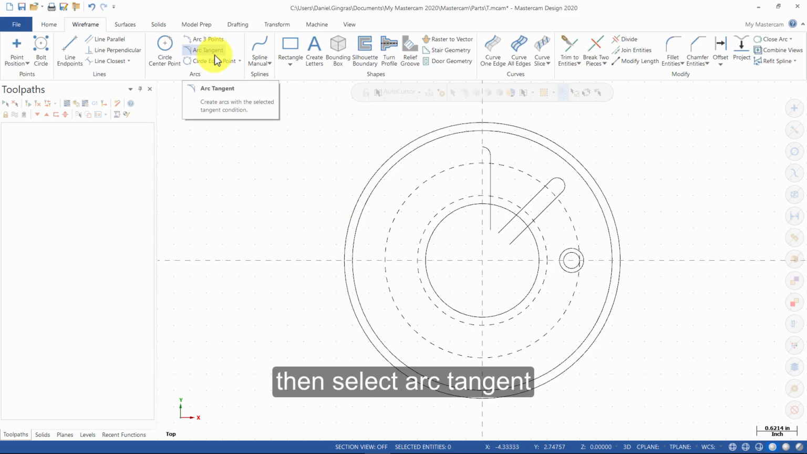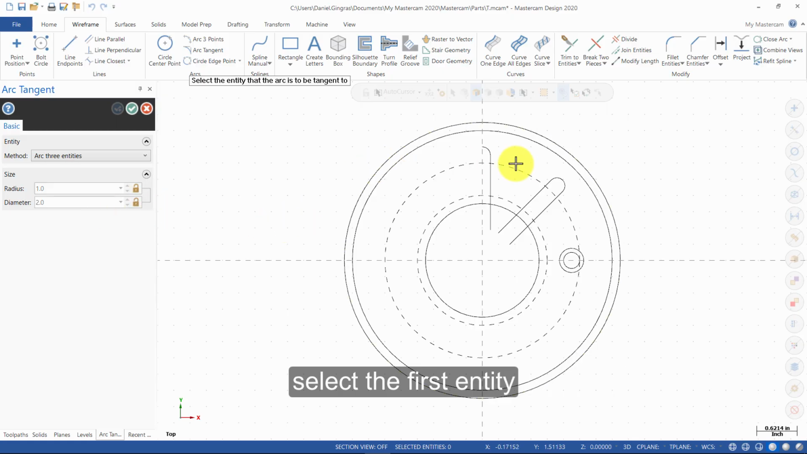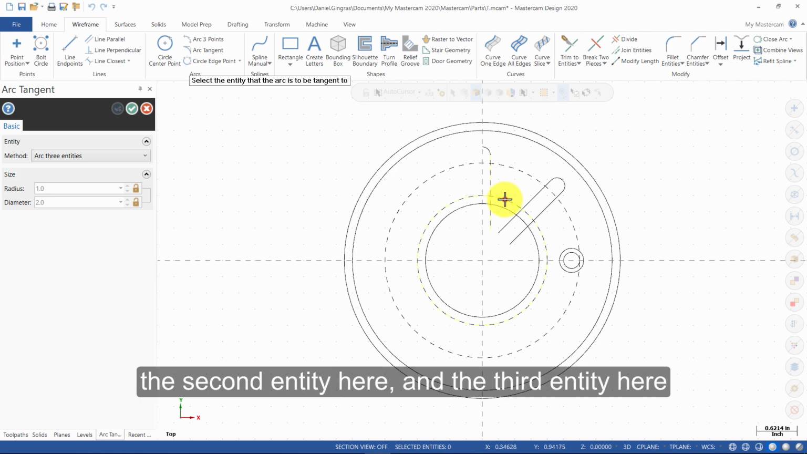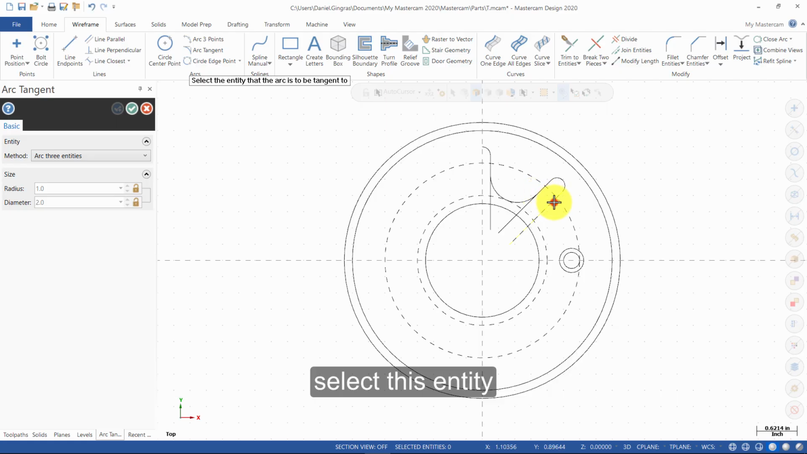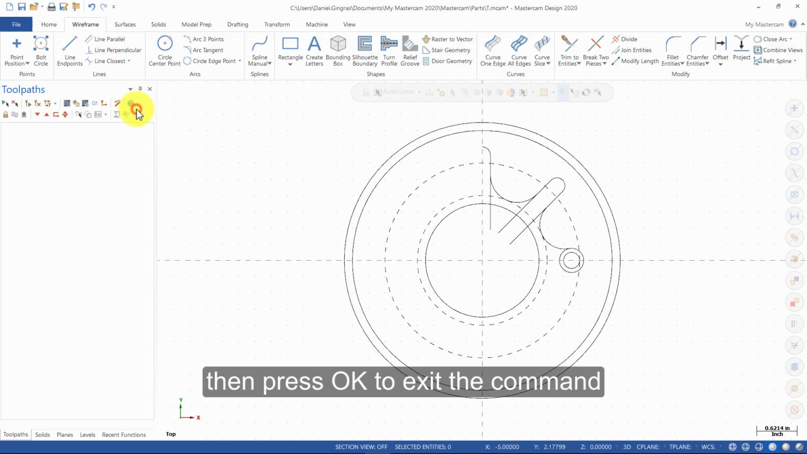Then select Arc Tangent. Change the method to Arc3 Entities. Select the first entity here, the second entity here, and the third entity here. Select this entity, this one, and then this one. Then press OK to exit the command.